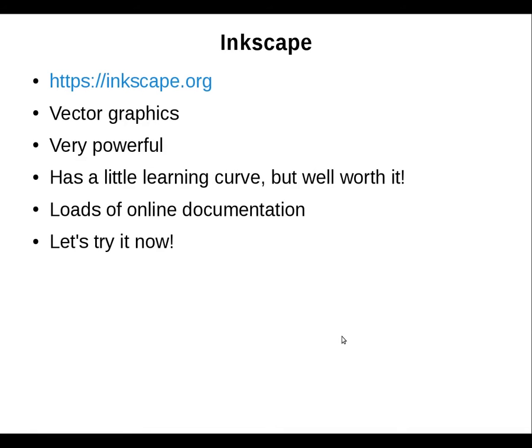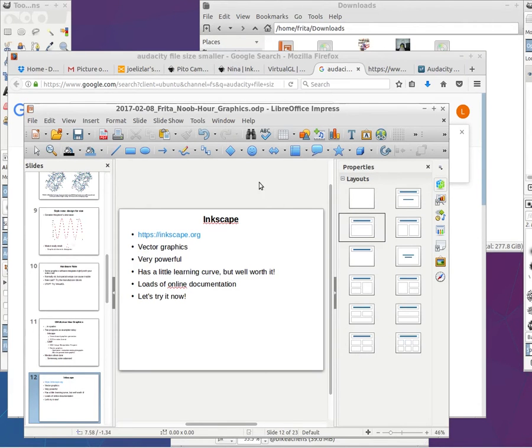Inkscape. inkscape.org, that's where to go to learn about Inkscape. Like I said, vector graphics, very powerful. There's a little bit of a learning curve, but well worth it, and there's loads of online documentation, and let's play with it now. So, here we go.